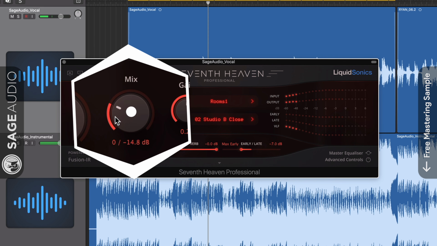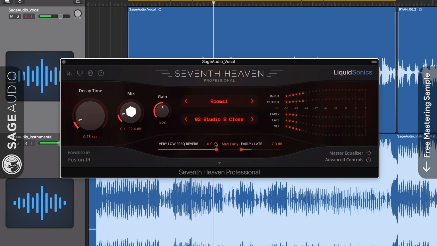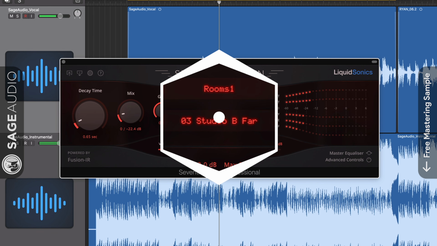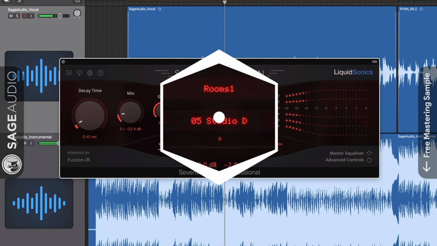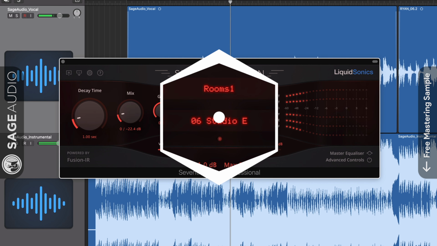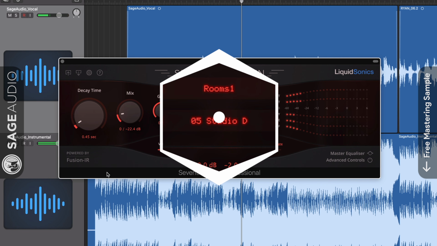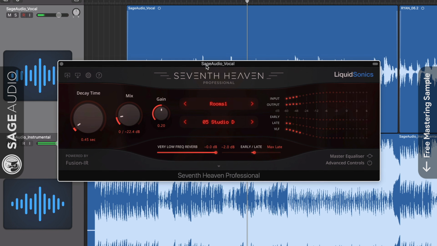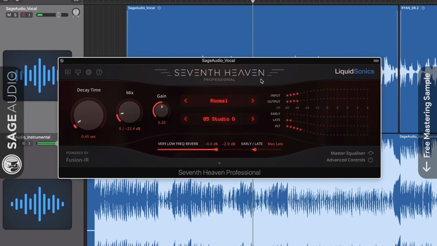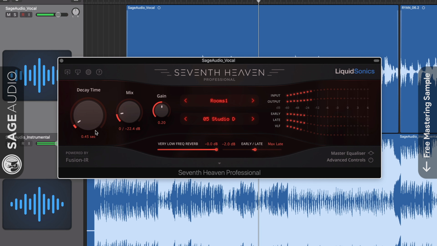I'll reduce the mix to make this effect subtle as well. Furthermore, I'll cycle through the different room types to find one that I think complements the vocal nicely. Ideally, this effect will thicken the vocal and provide a nice sounding effect. This plugin in particular is great for this, but other impulse response or convolution reverbs will work well. Let's take a listen to it.